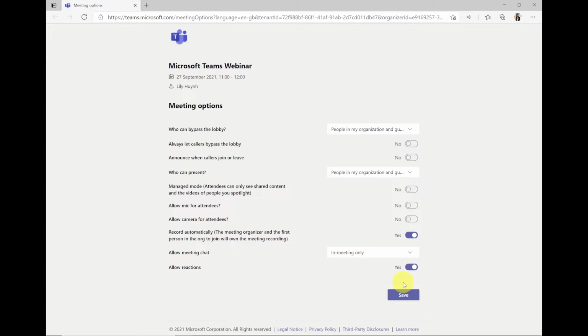And lastly, you can decide whether you want to allow reactions or not. So this includes raising hand, attendees sending reactions such as thumbs up and heart reacts. Personally, I really love having reactions, and it makes meetings and webinars a lot more interactive and fun. So I'm going to leave that as a yes, and let's hit save.